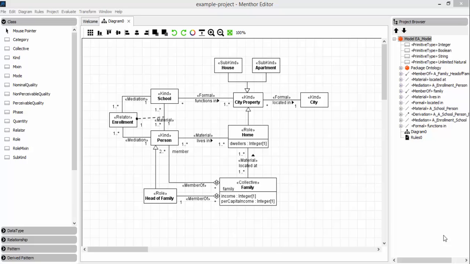So we have here a model represented in OntoML showing that people can be enrolled in schools, that schools function in a set of properties. The model represents a very specific type of property, which are homes that people can live in. We have that properties are located in a city. We have also families here, which are composed of a set of people, a set of members, and so on. So this is our model.